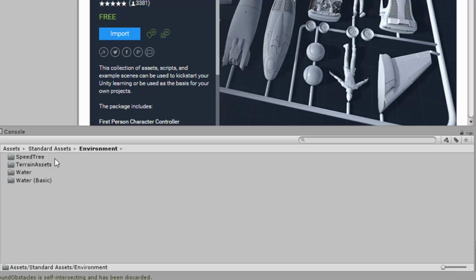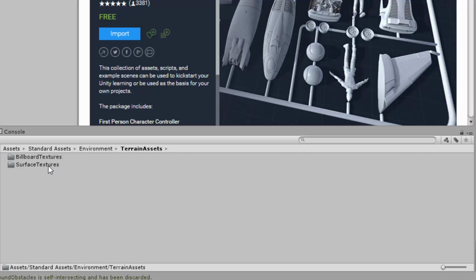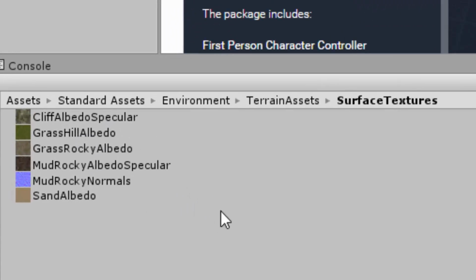You can see it's got trees, it's got some water, it's got terrain assets, which is what we're working with, and they have surface textures, which is what we're going to be focused on. So these are the textures they provide you. They're not the only textures you can use, but that's what we're going to start with.